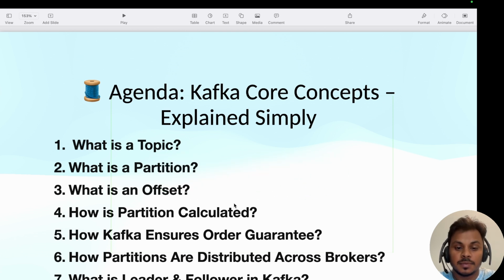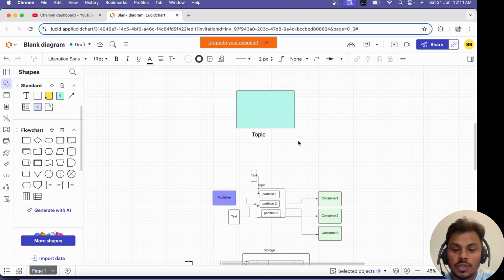Let's get started. So first of all, we have to know what a topic is. In my previous video, I already said that a topic is something where we can store the data, right? So assume that a topic is nothing but a folder in your system. Suppose in your system you have a folder, right? Similarly, this topic is a kind of folder in your system.